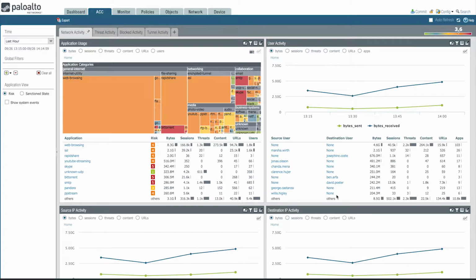Nav, can you walk us through an example of how an administrator would use the ACC to gain important insights into network and threat activity? Yes, great idea. This will show the true power of the ACC and how it connects all of the capabilities of the Next-Gen Firewall to provide actionable and intuitive data.